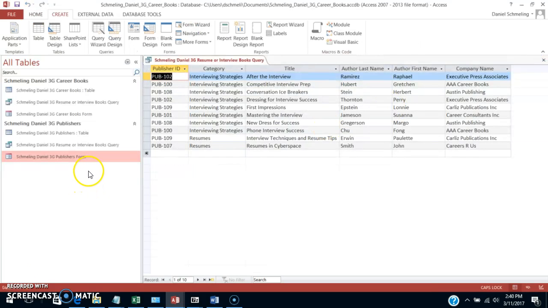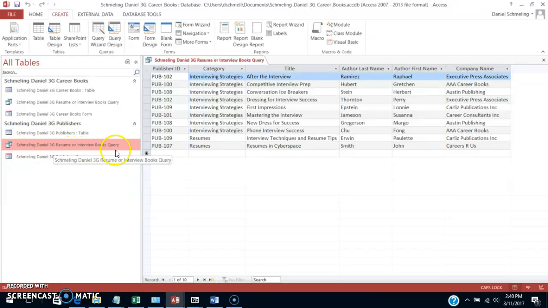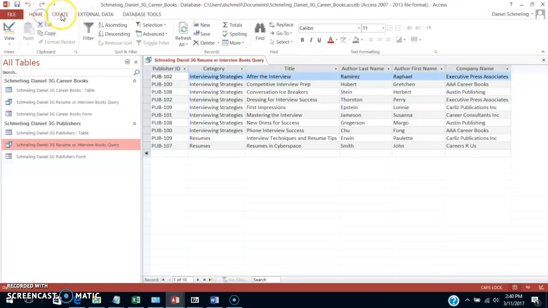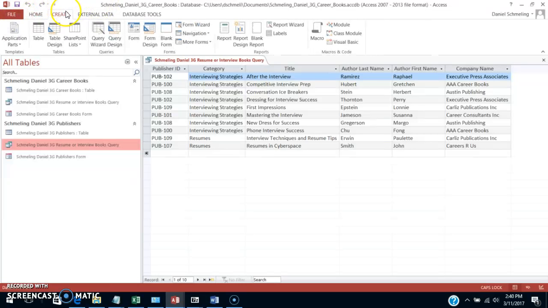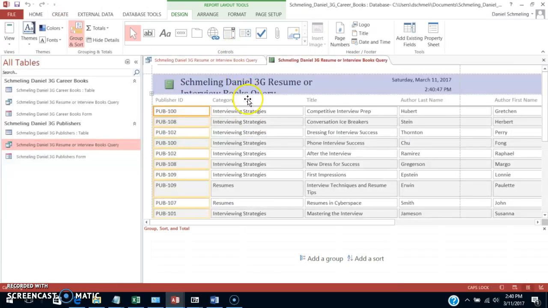We're going to go on to step 11, saying based on our 3G resume or interview books query, which is right here, it wants us to create a report. So we're going to highlight our 3G resume interview and books query. I'm going to click the Create tab. If it's not there, we're going to click the Create tab. Now we are going to create a new report. So we're going to click New Report.